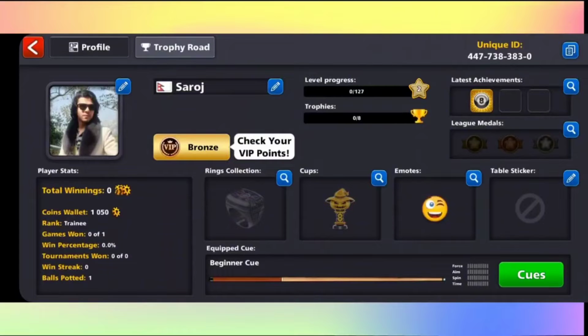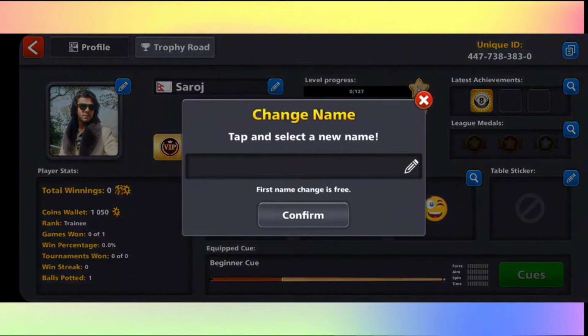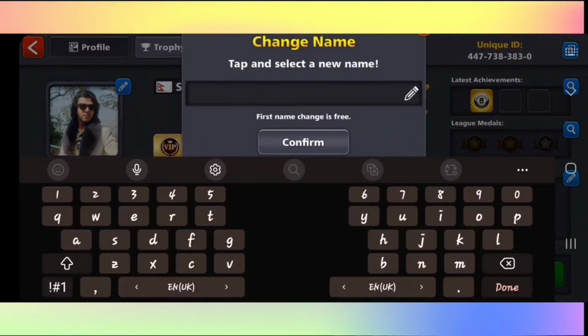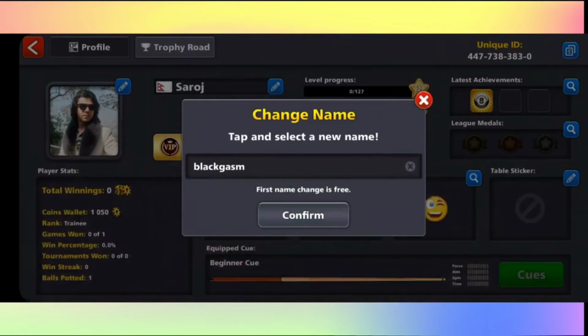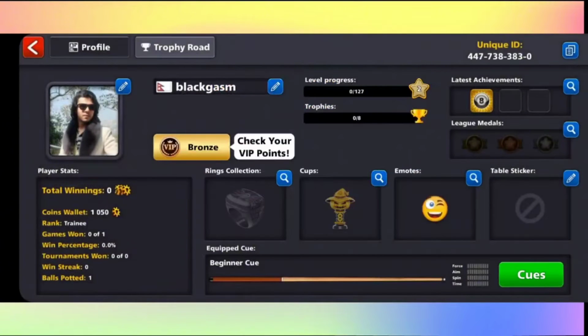Now from the settings page, you will be able to find your name alongside your profile picture. Just tap on the edit icon at the right side of your name, and now you can select your desired username. Just note that only the first name change is free, so you might have to pay later on, so make sure you make wise use of this free name change. After typing in your desired name, tap on the confirm button, and now as you can see, the name has been changed.